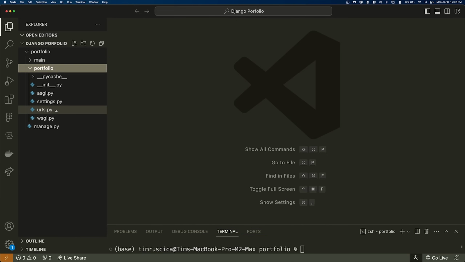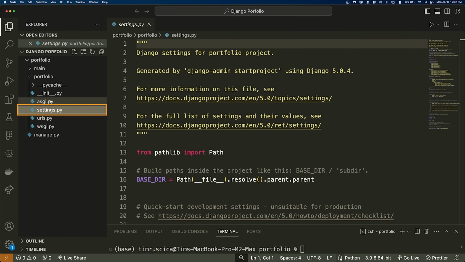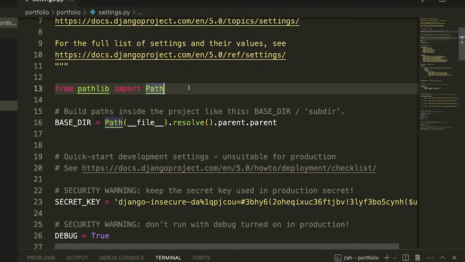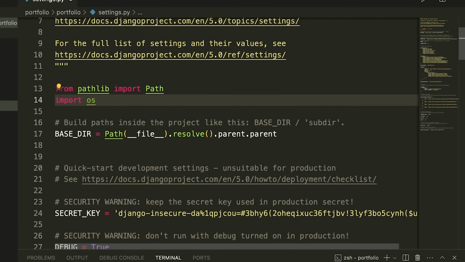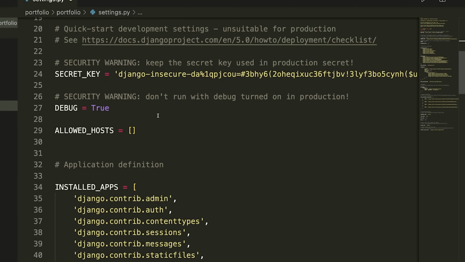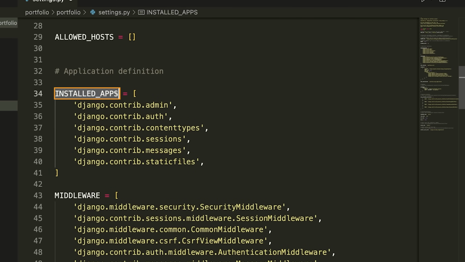We're going to go into our settings.py, and we're going to write a few settings here that we need for our project. So the first thing I'm going to do is import os, which stands for operating system. We're going to use this in a second, and let's just close this terminal. And we're going to scroll down to where it says INSTALLED_APPS.